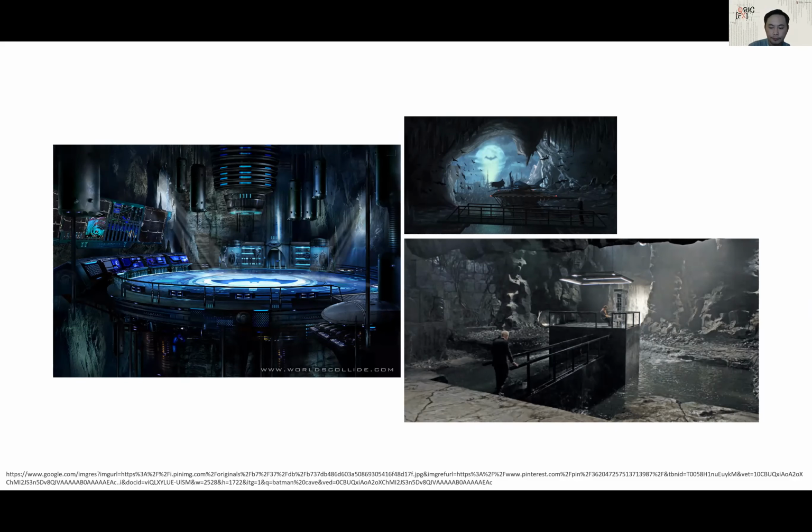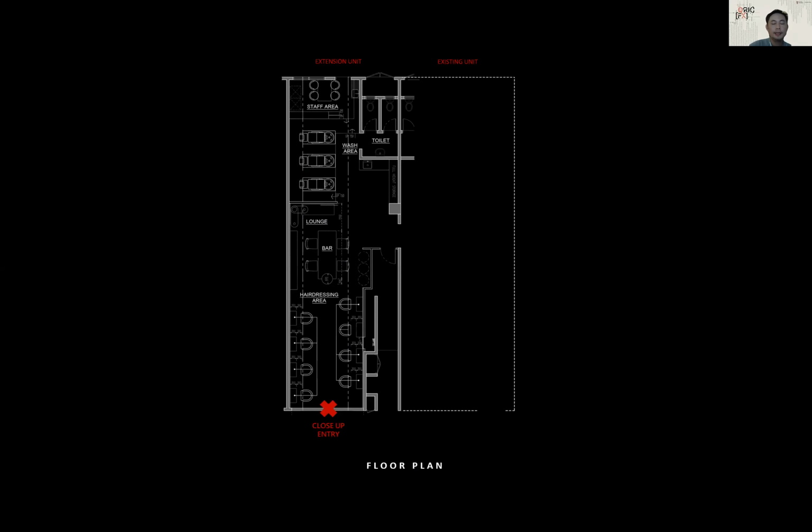Again, the layout is very simple. Less is more, because the shop is linear. On the right hand side is the existing shop, and the left hand side is the new shop. The space planning is extremely simple. The left and right sides are flanked by hairdressing stations, or cutting stations. Then we have a bar, again the idea of a multifunctional space. This can be a bar, a coffee waiting area. It could also be a color station.